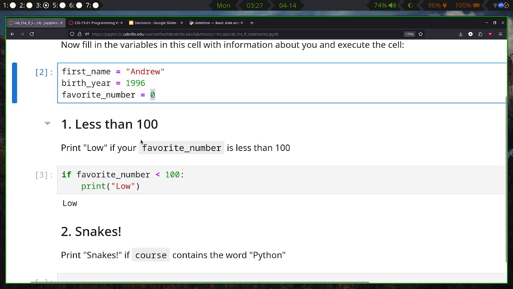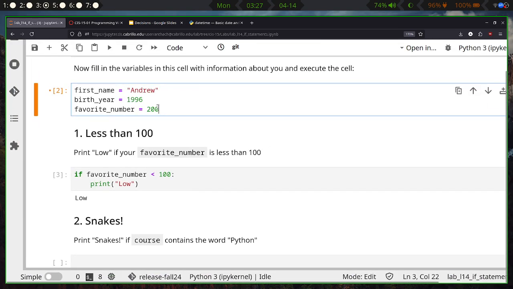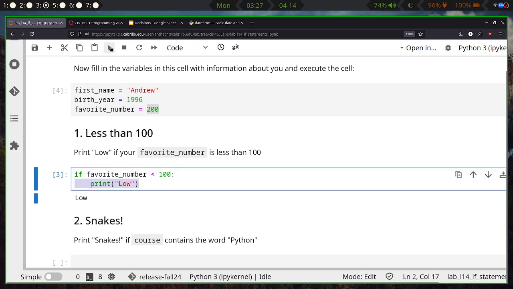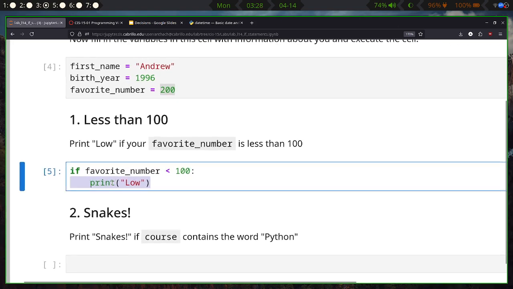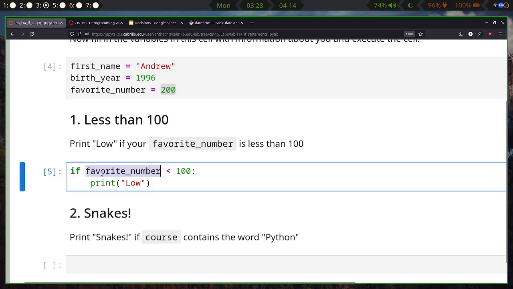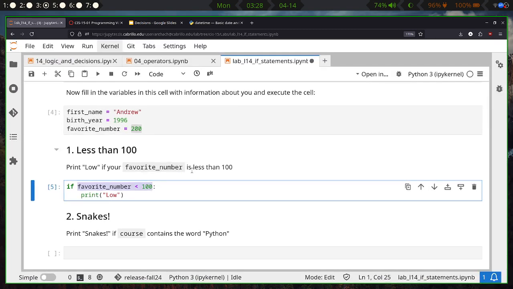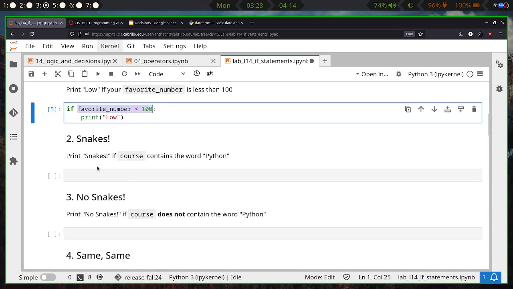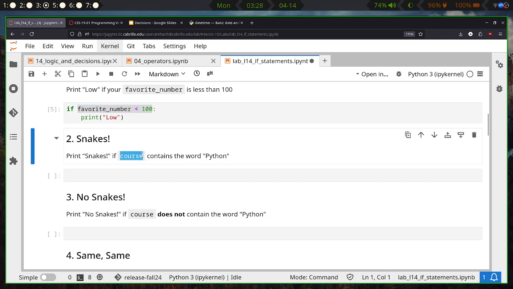And once again, you can try out different things too. Like, let's say my favorite number was 200. I'm just going to rerun this cell so I can load the variables back in. So rerun this, and it shouldn't print anything here anymore. It doesn't print anything because favorite number is not less than 100. This condition becomes false.